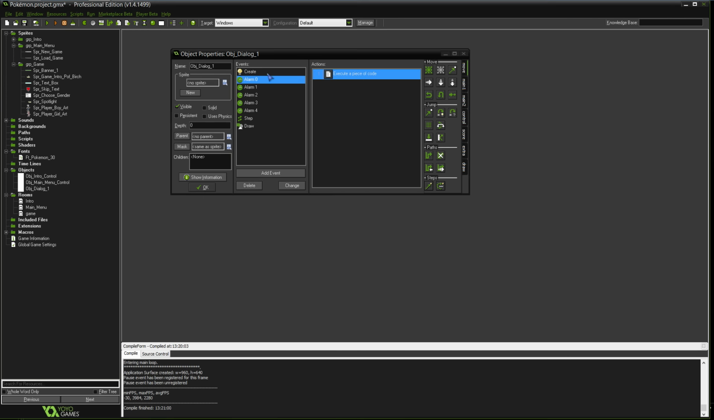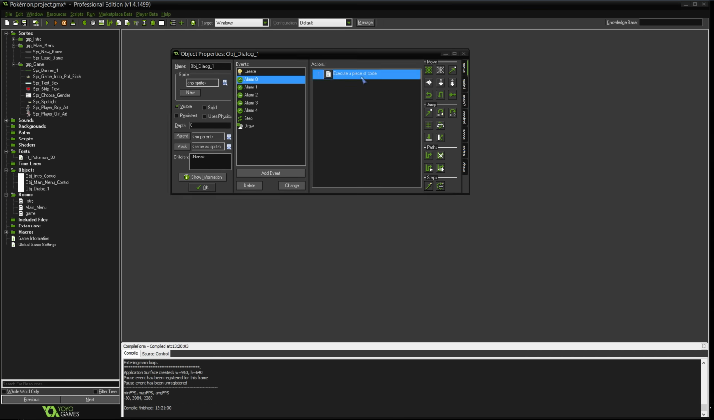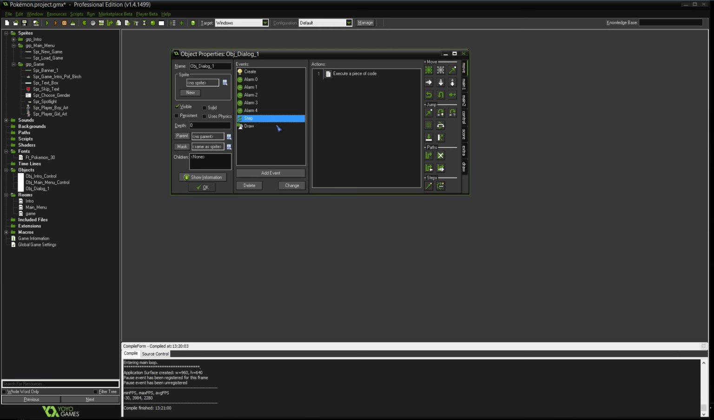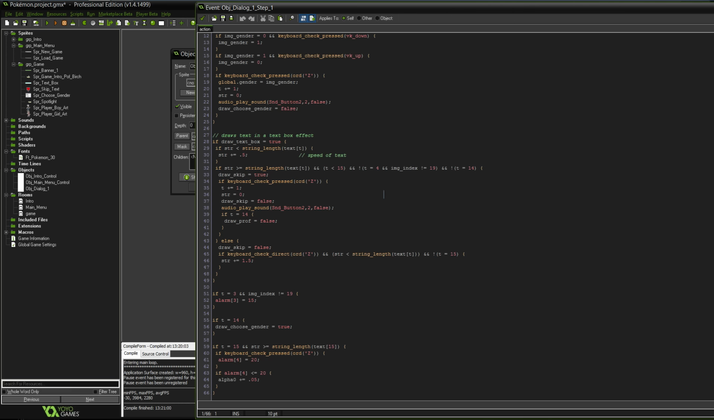Great. So in the creation event, I set an alarm 0 to be 120, which will loop through a sound, which is the main theme, and it has a loop. So the audio will be played, yeah. And what happens is that T is 13 and image index is 19? That means that it will enable the animation of Prof. Birch calling his Lepud out of his Pokeball.